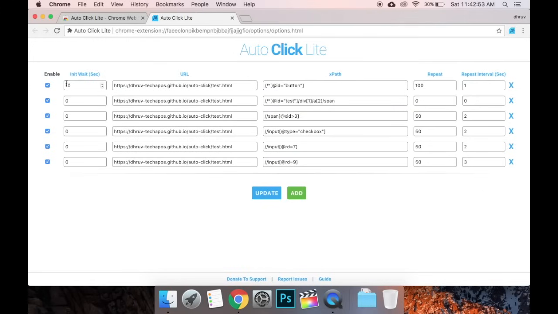Okay, let's move to the next, the URL. You already know this one. If you are a new user, this is the target URL on which this AutoClick extension will work. Now next comes the XPath. This is a little complex one, I will take it later.